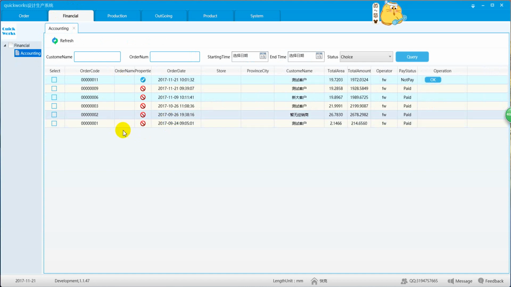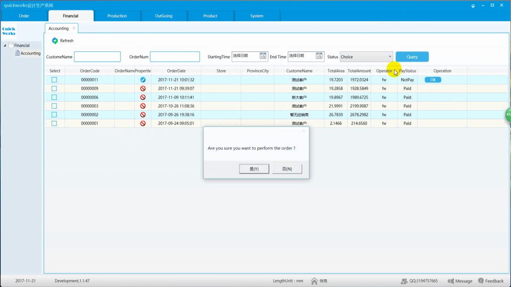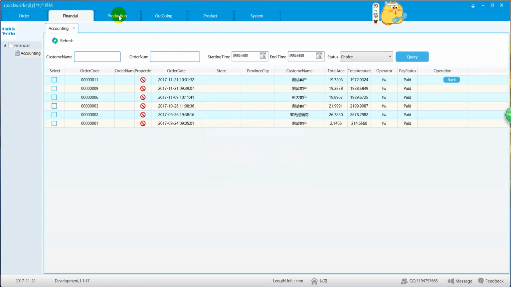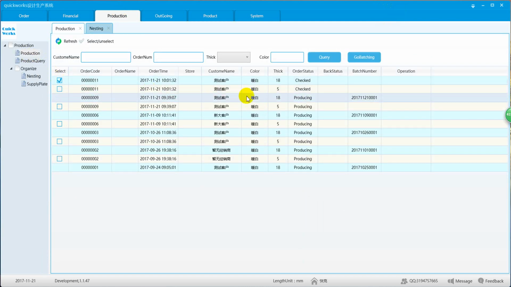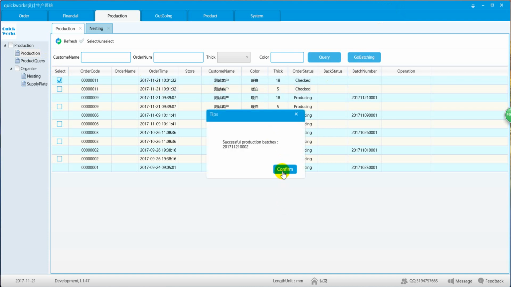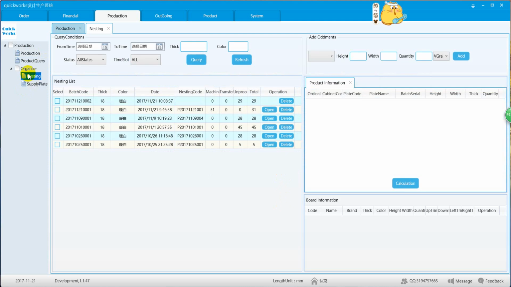Now we can enter the financial audit. Click OK. And then enter the production management. We can choose the order. Next.